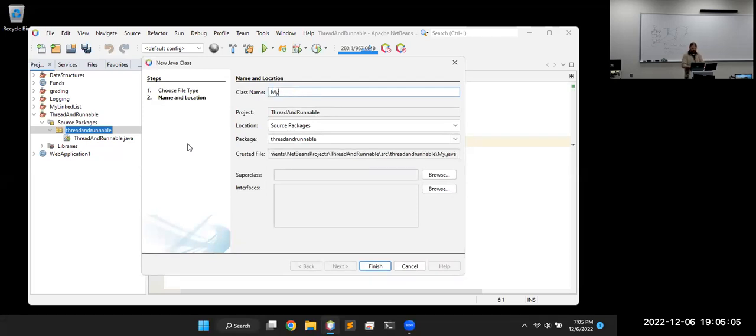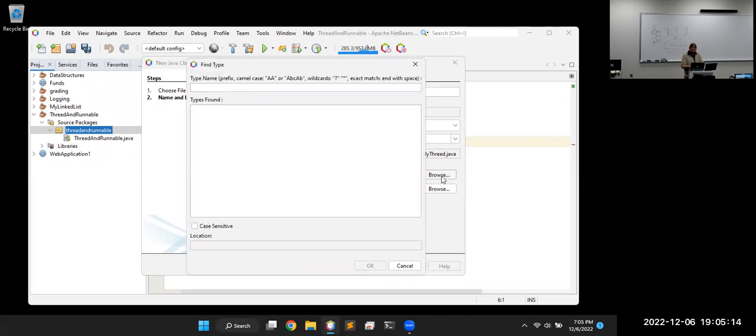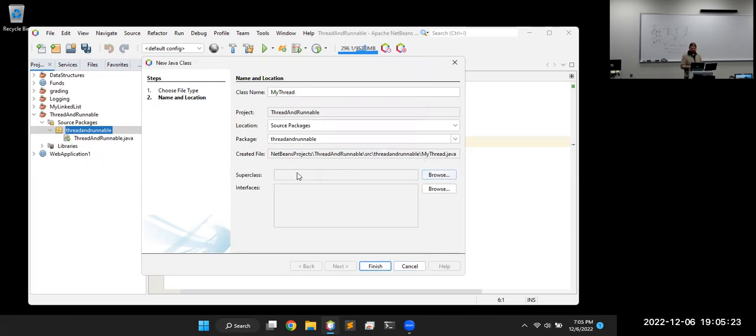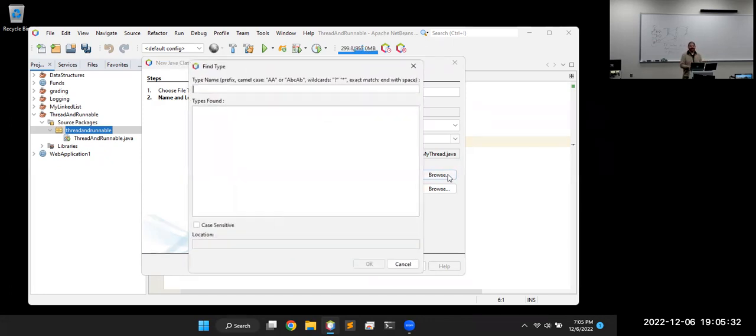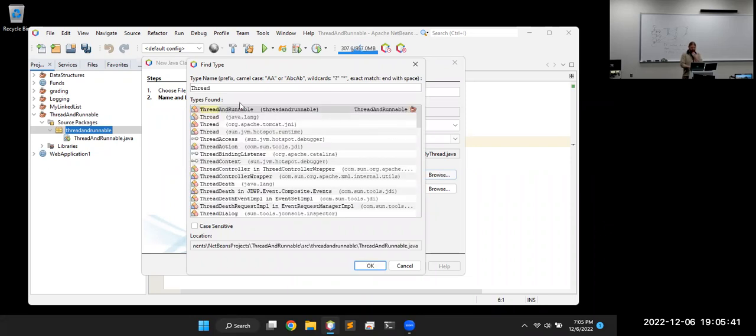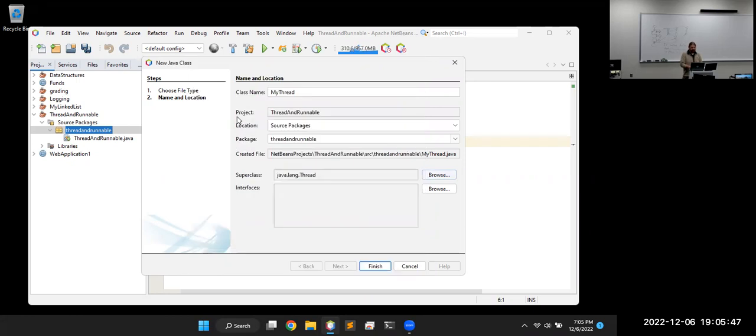and I'll call this my thread. Have we done any of this this semester? I think we always typed in the superclass, but notice there's a place for superclass and interfaces in the dialog here. Most of our IDEs have that. So I guess in the odds and ends, we should probably look at it. So we have to browse for another class, and if we type thread, well, that's the one we just made, but the very top result is thread from java.language. That's the one we want.